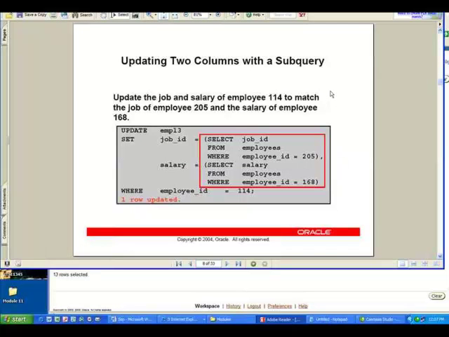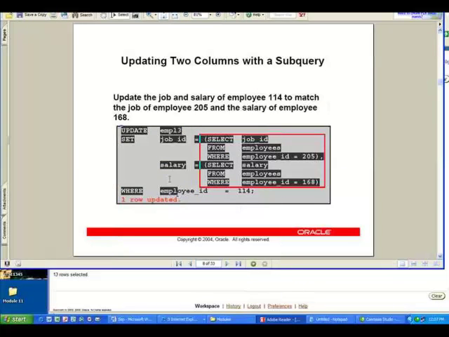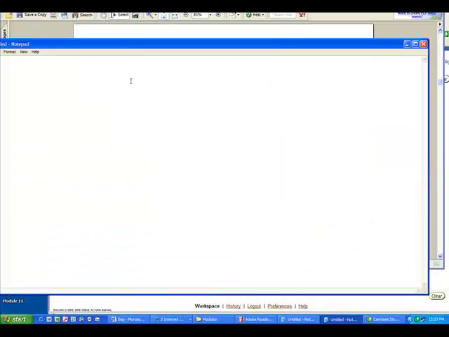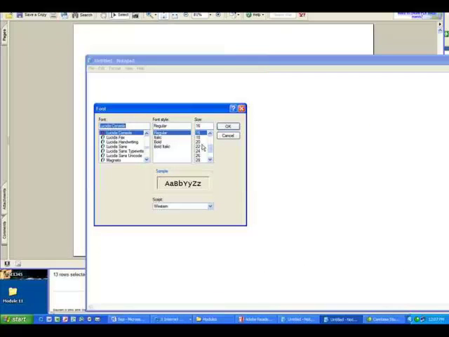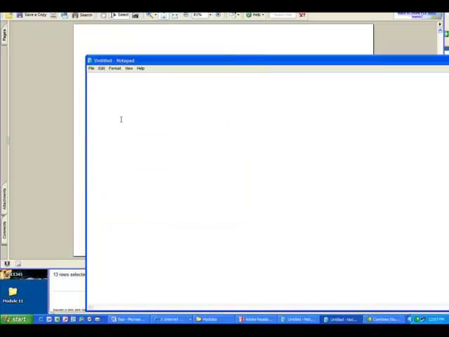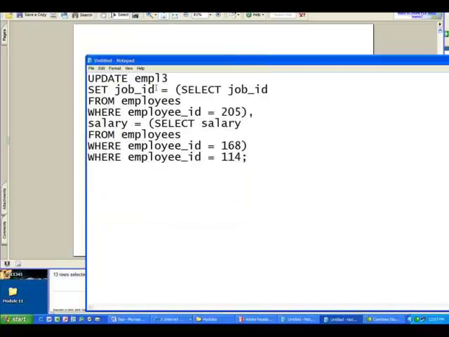Next slide, updating two columns with the subquery. Now, let's consider I'm going to copy this example to a notepad and try to make it simple. Then I'm going to another example. Let's look at this example right here, and I'm going to make the font much bigger so you all can see very well. And look at this example.